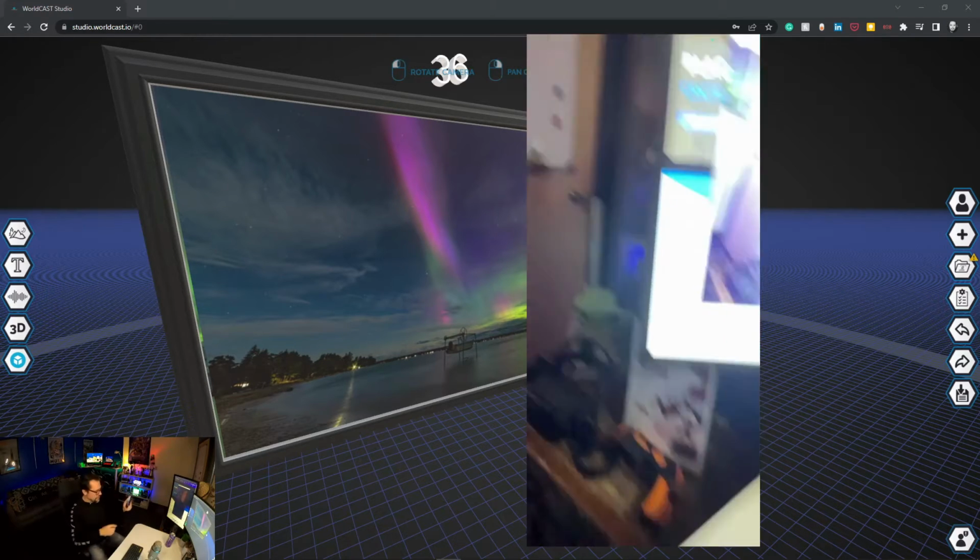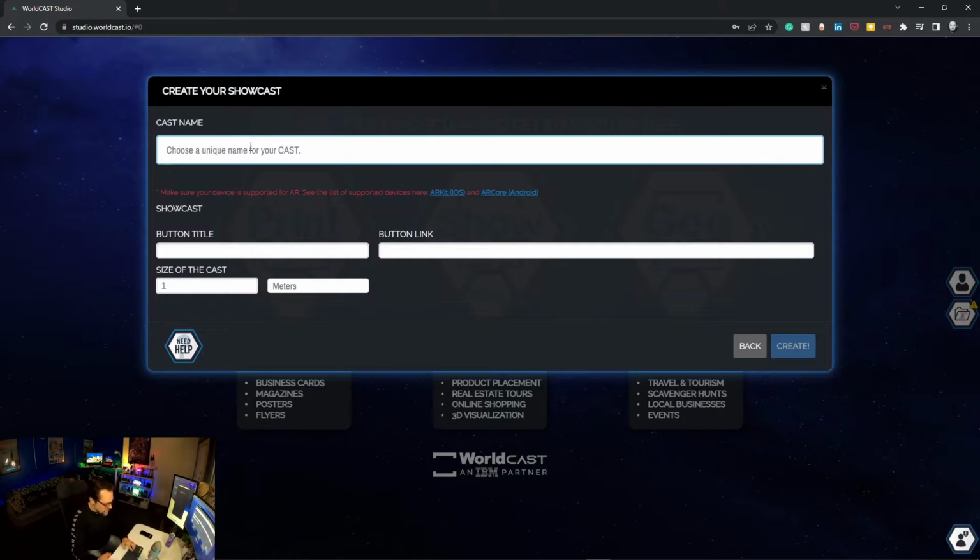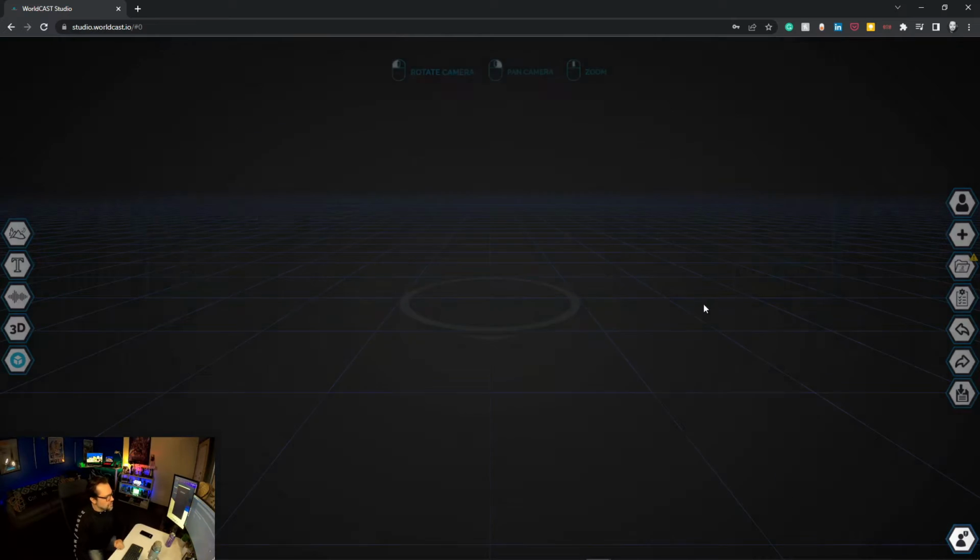So let's show you how we can do this. First, all you have to do is go to studio.worldcast.io and go to ShowCast. It's the one right in the middle. Once you're in there, you can call it whatever you want. We're going to call this wall tutorial. I'm just going to leave it at 1 meter for now. This is the size of your environment, and there's other tutorials for that I'll link to later on. So we're going to go create.